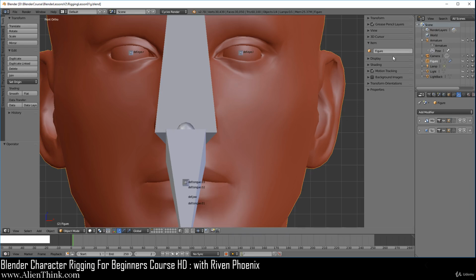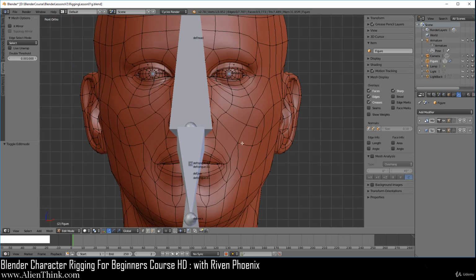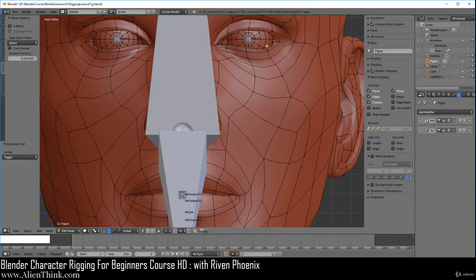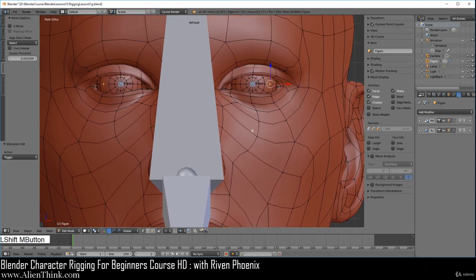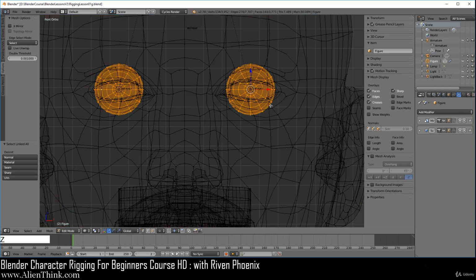So to do this, click on the figure and press the tab key to go into edit mode. Do A to select everything and A to deselect everything. Click on a vertex on the eye and then do Control L to select all the vertices for the eye. If you press the Z key, you can see that they're just a separate object, but they are part of the figure, meaning that these vertices are not connected to the figure in any way. Press the Z key.